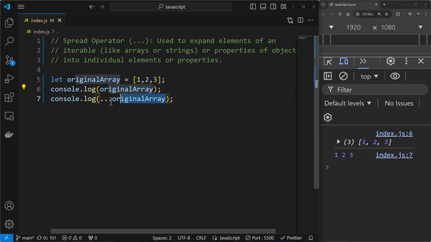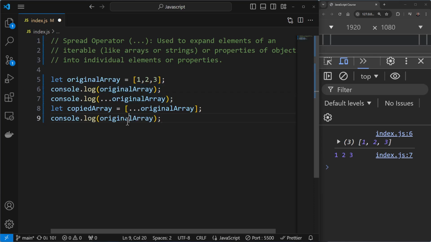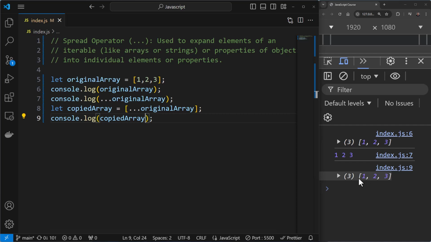You can even take this and assign it over here to a copied array. You can say copied array, that's what I'll call it. You can do something like this over here, and you need to add this into square braces, something like this, and then you can console log copied array. You can see the array is duplicated, which means all the elements are copied. So this is actually a copied array.